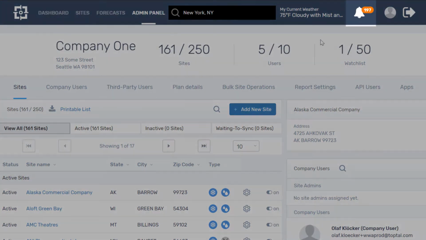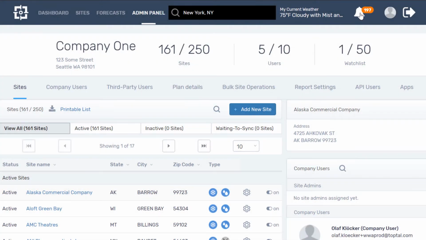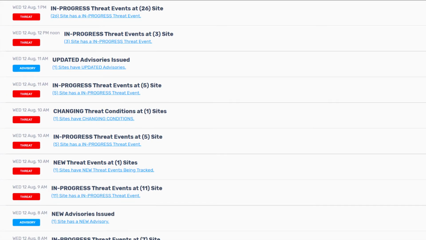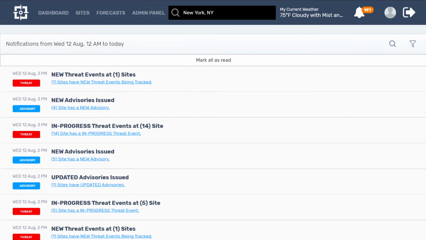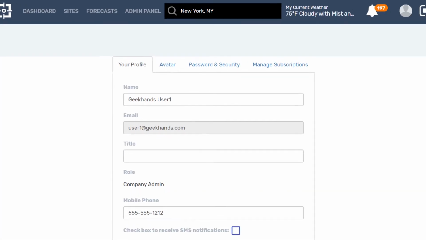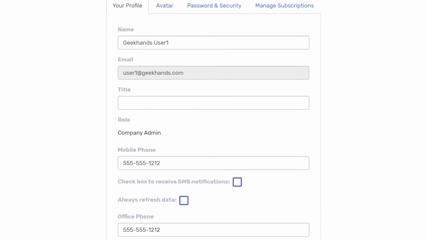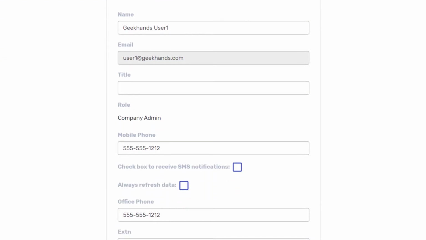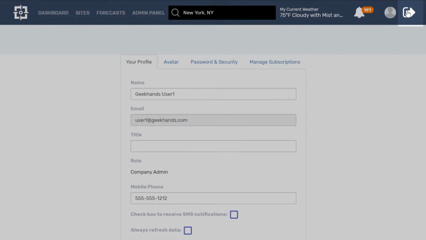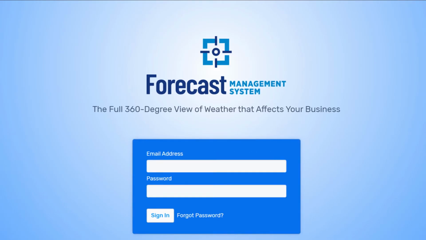The bell icon provides a convenient unread count and when clicked takes us to the notifications page where we highlight threat and event activity in the system. The user icon, when clicked, takes us to the profile management page where we can manage our personal user profile details and preferences. And finally, we have the logout icon that when clicked securely exits the system.